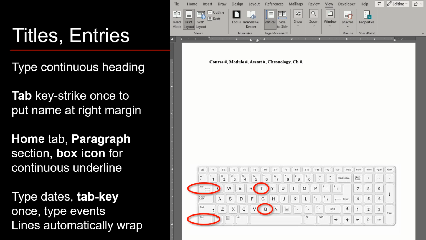The title needs to go into italics, so Ctrl or Command+I to turn on italics, and we'll say the title is Ancient Greece. Ctrl or Command+I to turn italics off again. Tab once to go to the right margin. And type in your name. Ctrl or Command+B to turn bold off. And then move down 2 lines using the Enter or Return key.